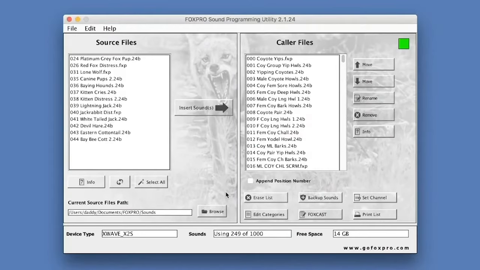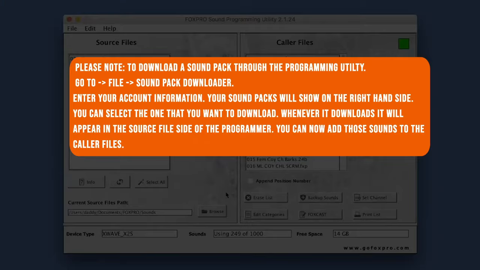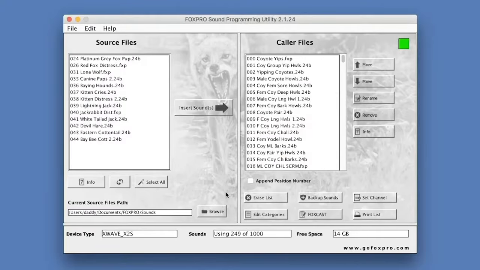The interface is divided into two main sections: source files and caller files. Source sound files represents your collection of sounds or personal sound library stored locally on your computer. The Caller Files section represents the contents of your FOXPRO game call. The Source Files side features several buttons and a list box. Source files represent sound files that are stored on your computer only.